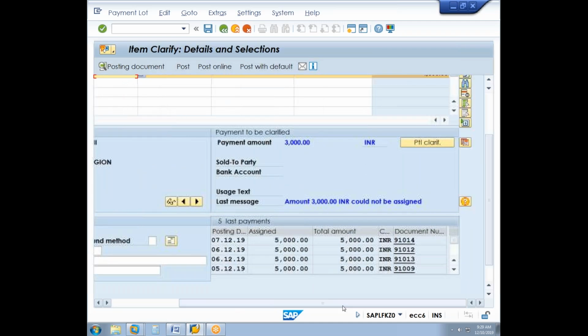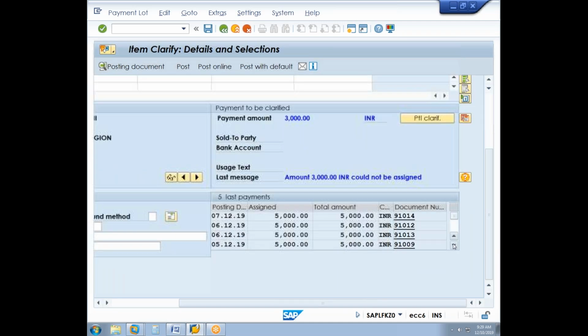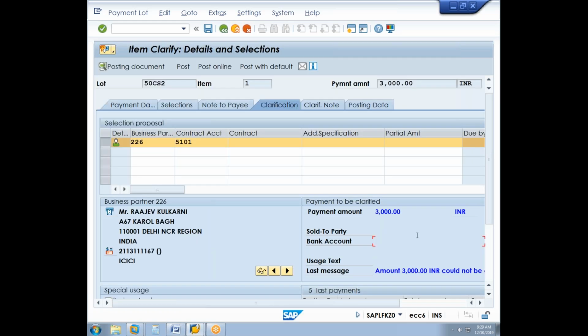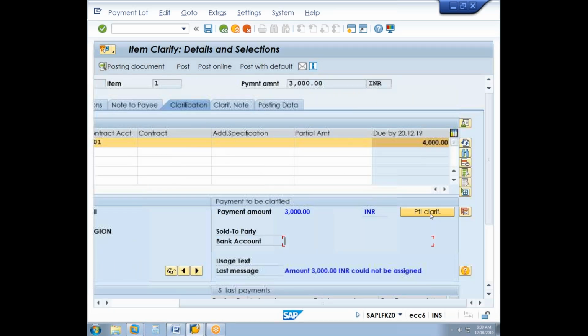It doesn't know which open item the amount has to be assigned to. These are all the last 5 payments that we have received. Post with default, post online, post posting document. So here we cannot find out the open item.